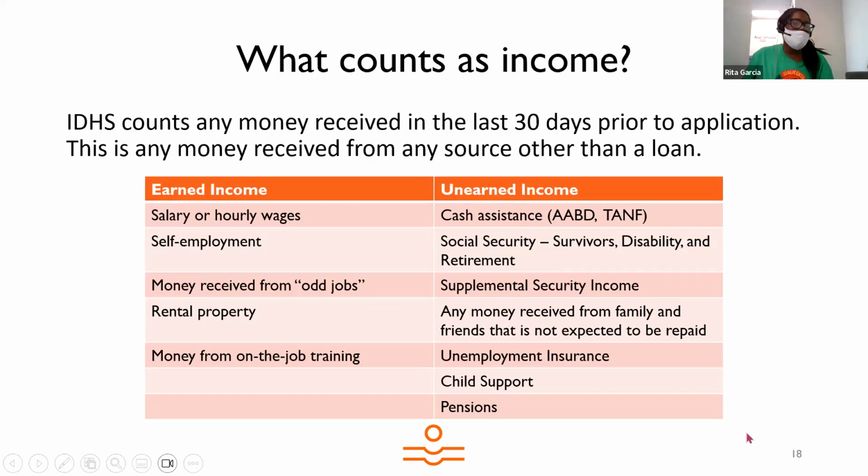So what counts as income? IDHS counts any money received in the last 30 days prior to application. This is any money received from any source other than a loan. So that would include a salary or hourly wages, cash assistance, AABD or TANF, self-employment, Social Security, survivors, disability, and retirement. For earned income, money received from odd jobs.